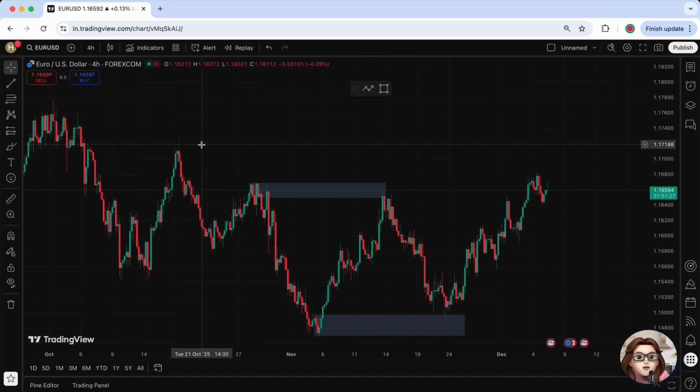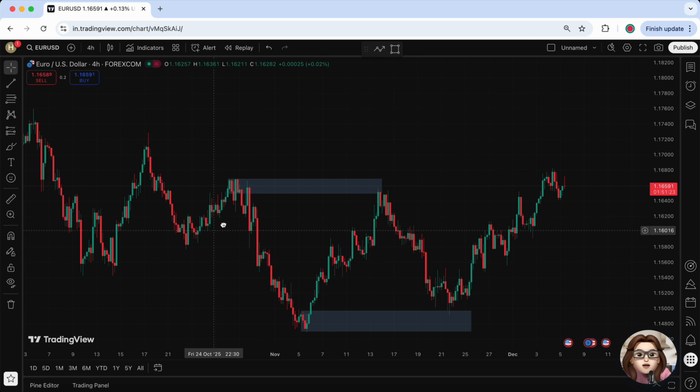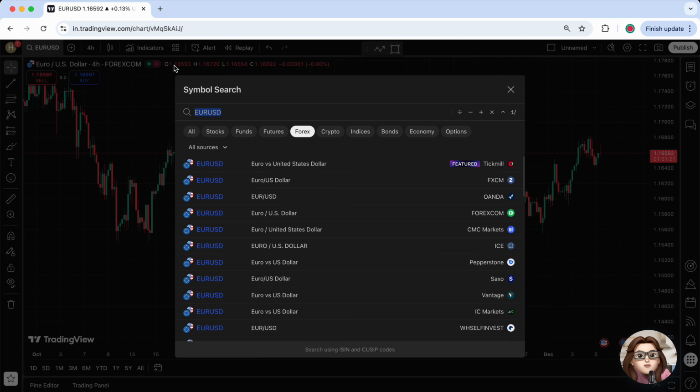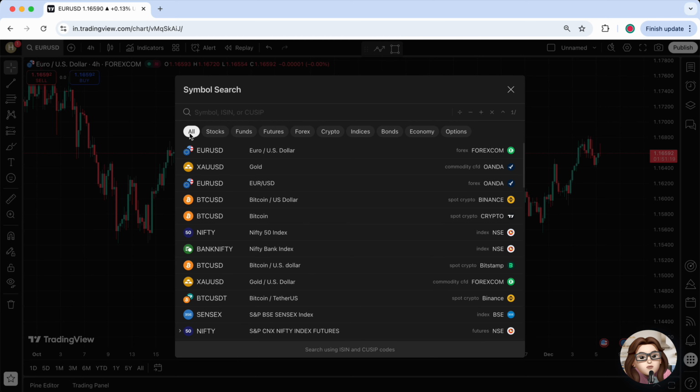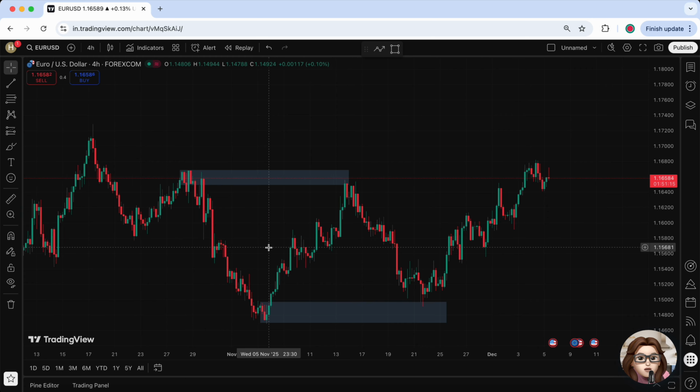Start by opening TradingView and pulling up any chart you want to analyze. It can be a stock like AAPL or a crypto pair like BTC/USD. The process works the same for every asset.